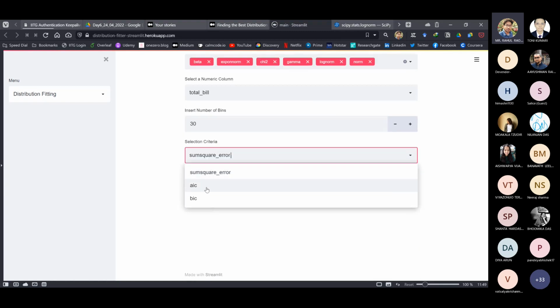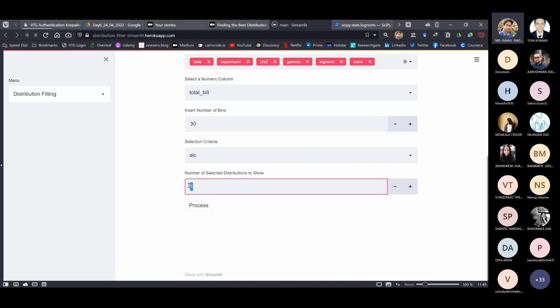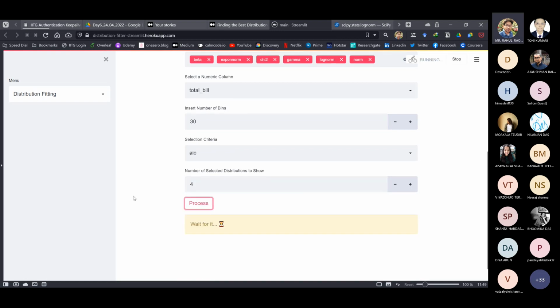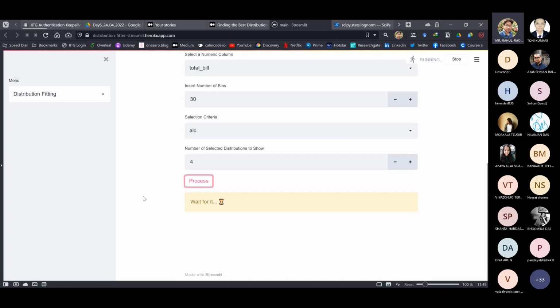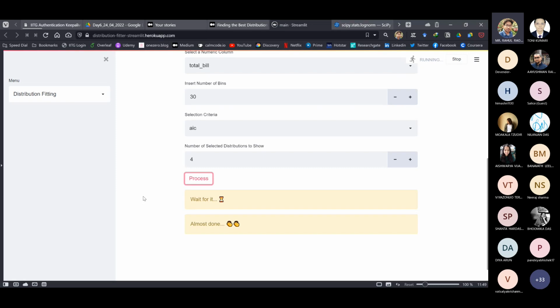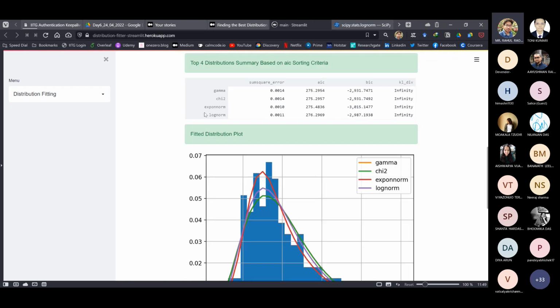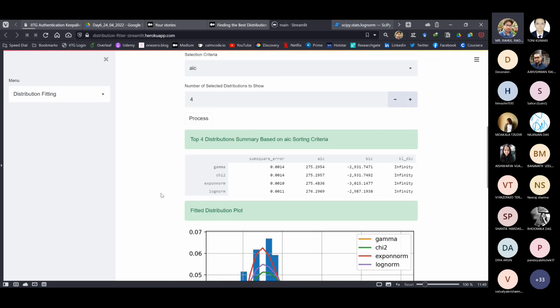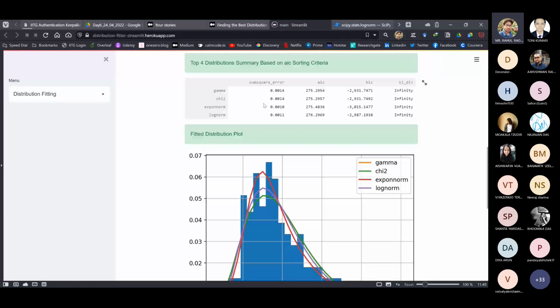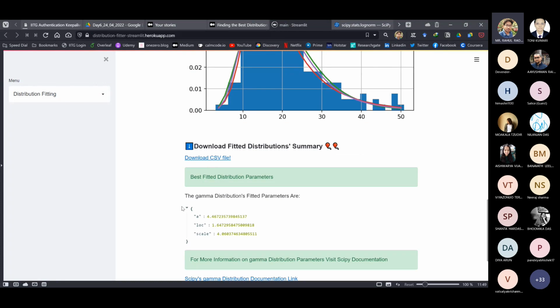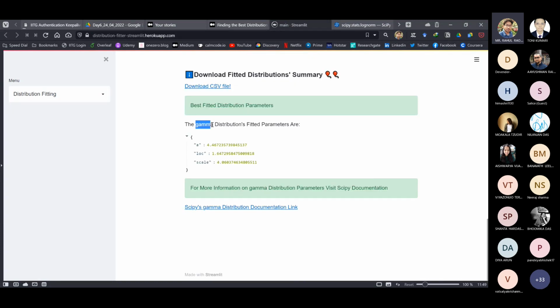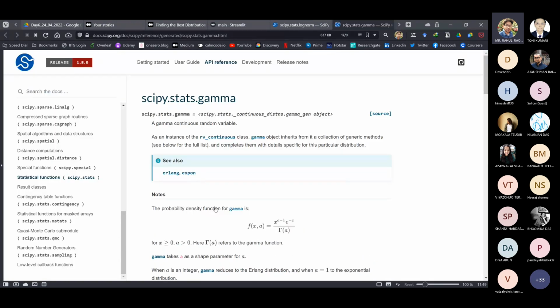And instead of sum square error, I would like AIC, and I would like to report the top 4. So process, it will fit all the distributions, return all the things I want, and give me the top distribution. Okay, so it shows that gamma is the best distribution for this data based on the comparison if I use AIC as our metric. This is the distribution, you can download the file, and corresponding to the gamma, it will also show the parameters, A, log, scale. If you want to read about it, just click and it will automatically generate the link for the gamma distribution. You can read that.